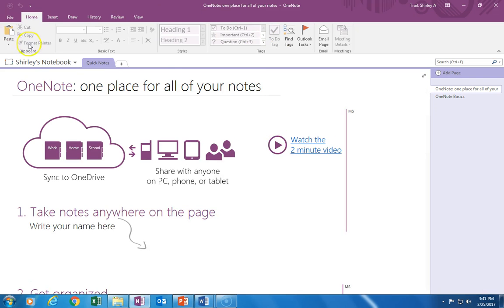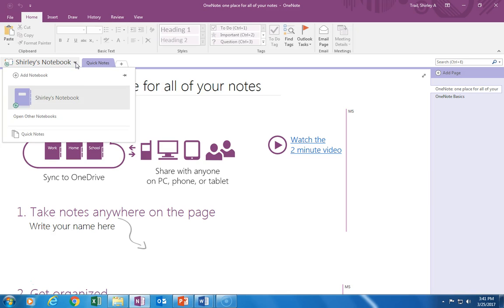So, as you see here, we're in Shirley's notebook. And as you see, there's a drop down where I can add an additional notebook. I can go directly into my notebook. I can open other notebooks I have. And then I can also open quick notes if I need to. And then here is where I would create a new section.